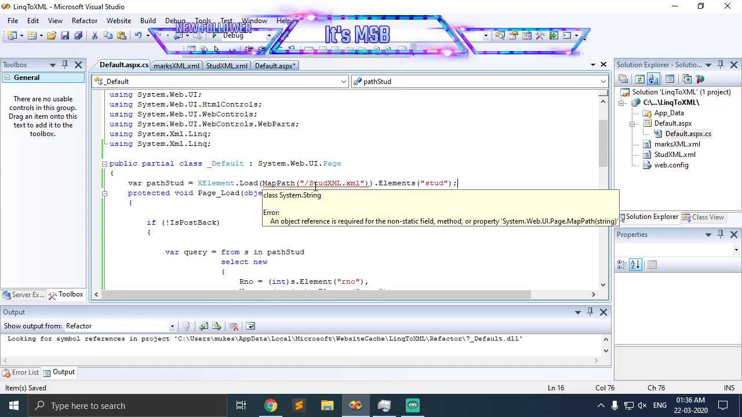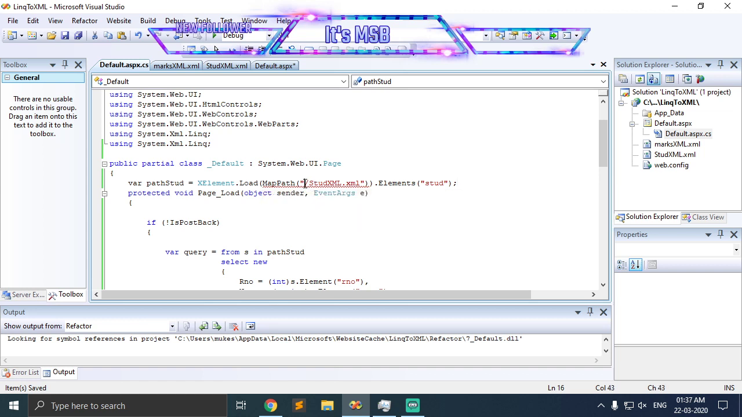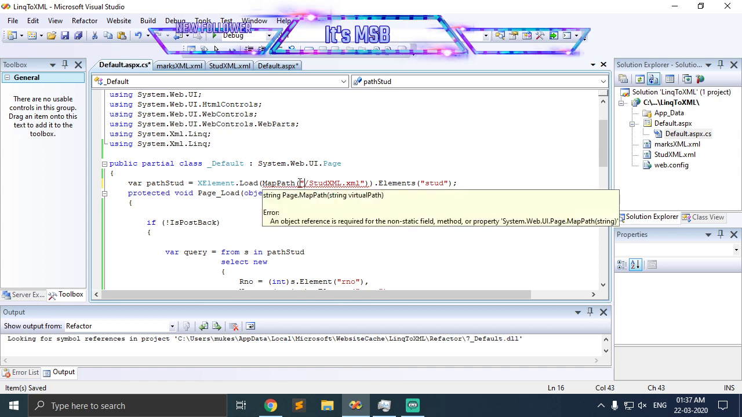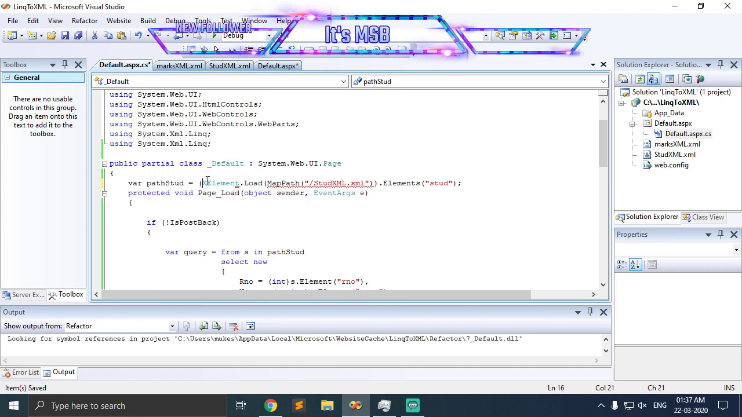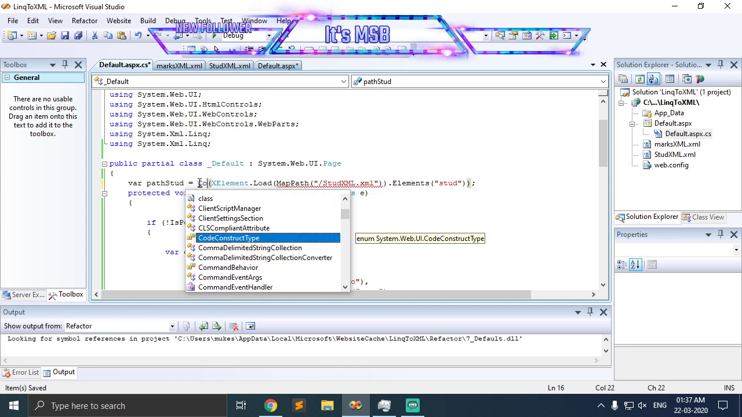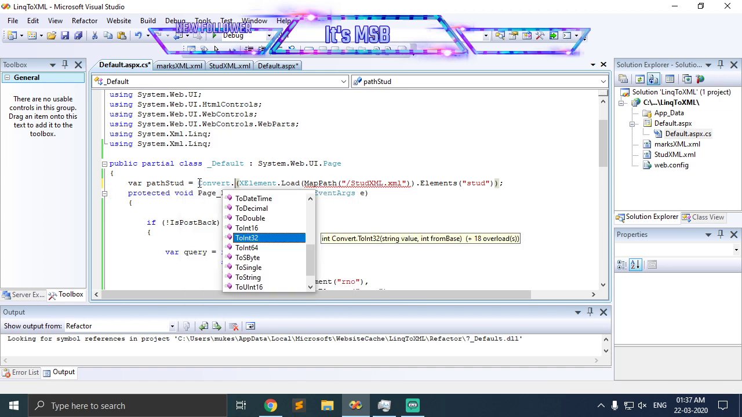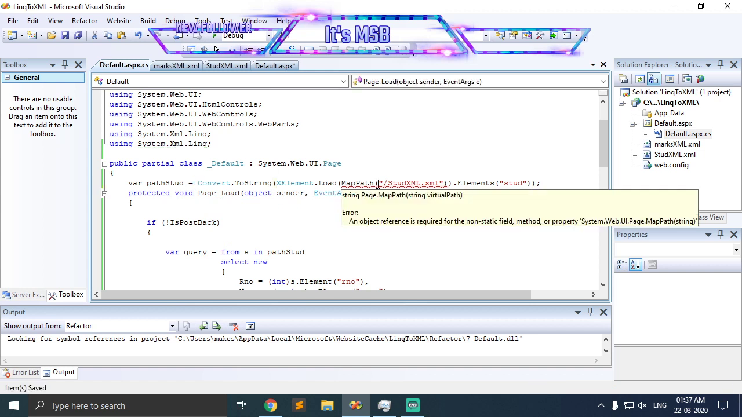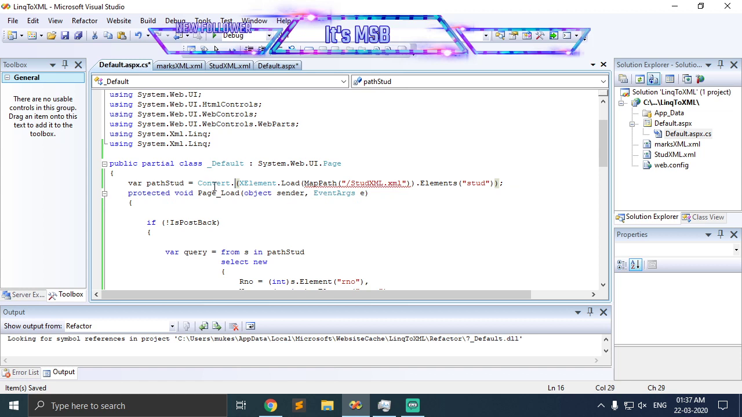Whenever you are going to do something different, these types of errors always come to you. I think the error is only for this. I need to convert it into string. Is it working now?